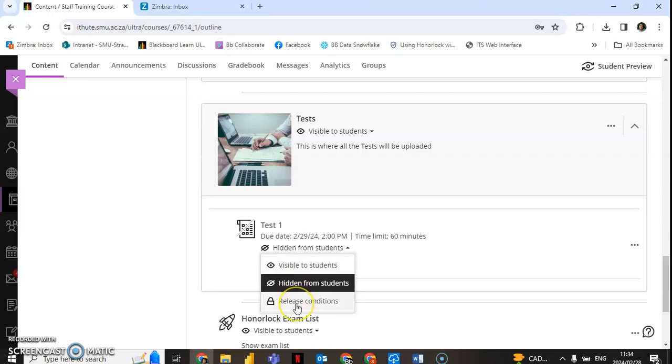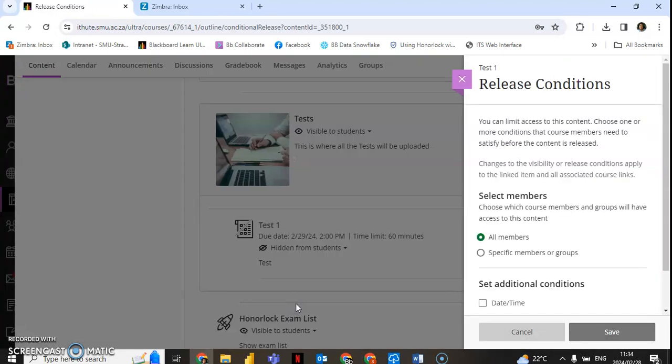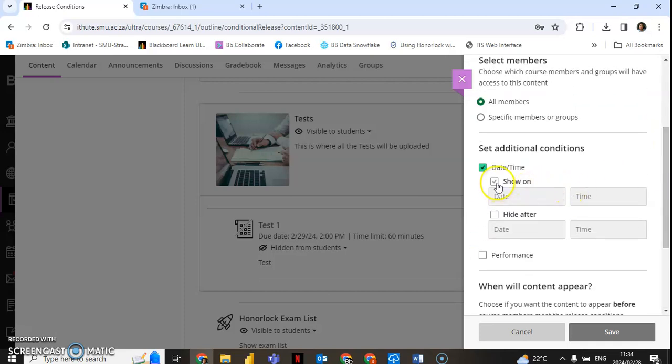Or you can use the release condition. With the release condition, you say you want this test to be visible to them at a certain time, so that you don't do it manually. So you click on the release condition when you want it to be automated. You click on the date and time, then you click on show.